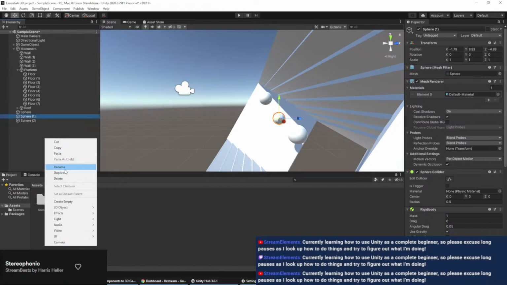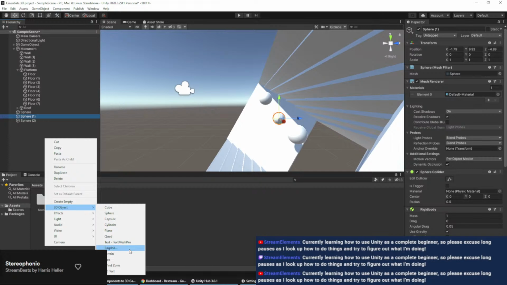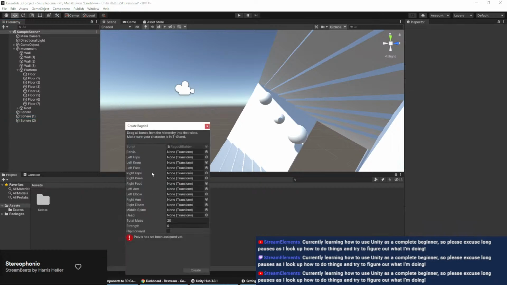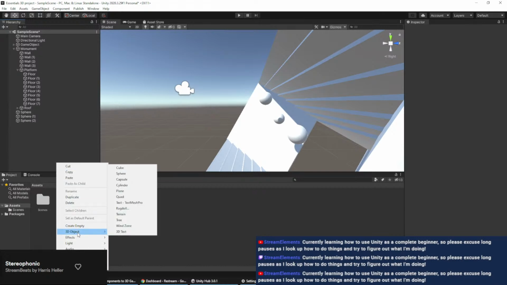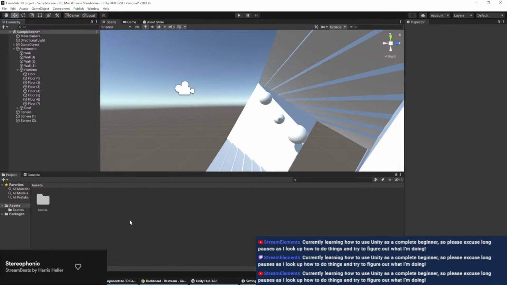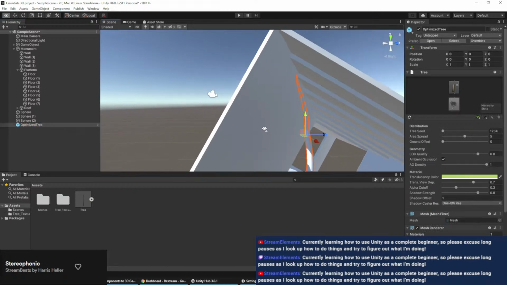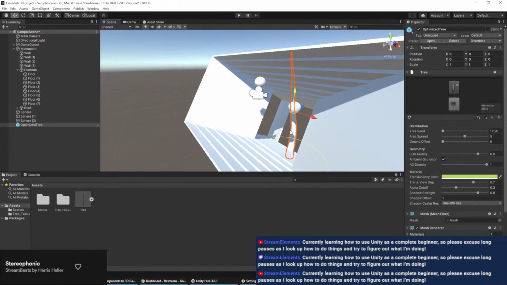And the other one was add different primitives. So let's go with a ragdoll. Let's not go with a ragdoll. A tree. You just click tree and then you got a tree. Does look like it.